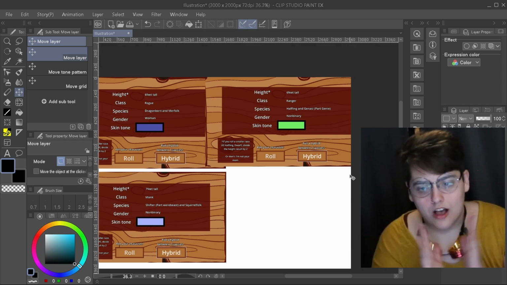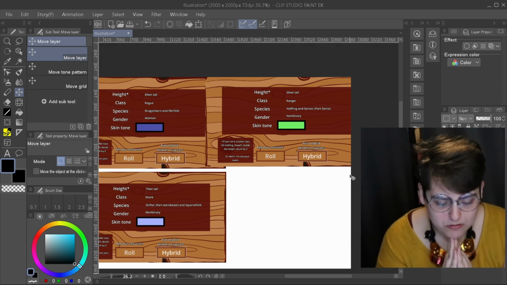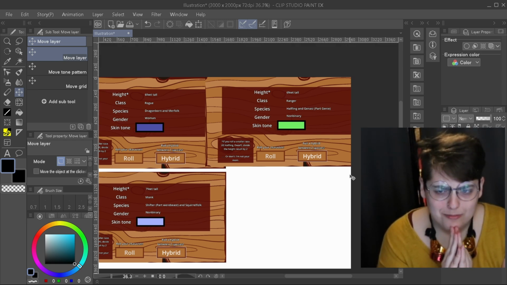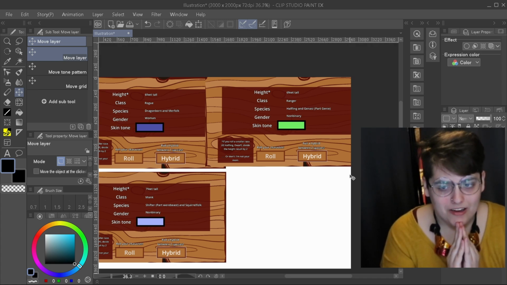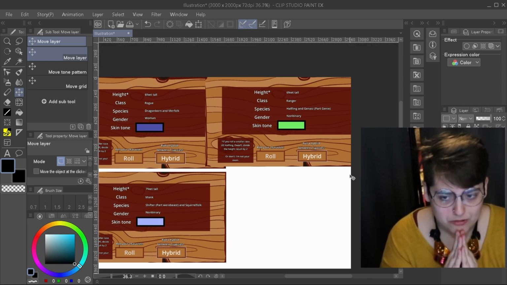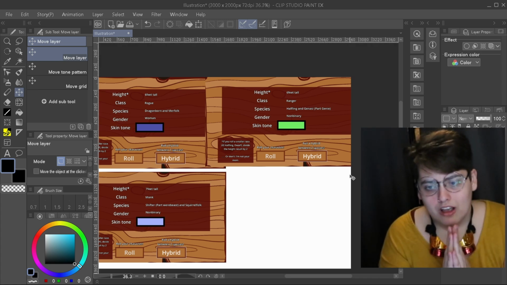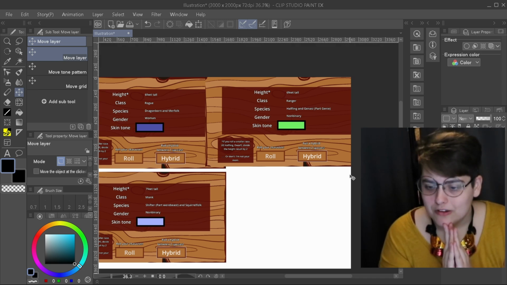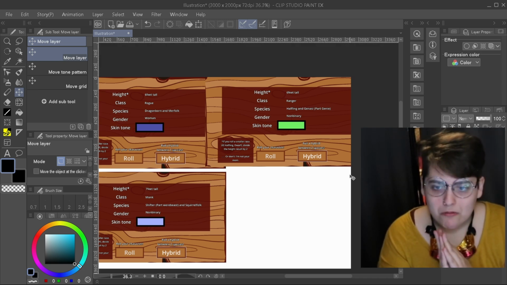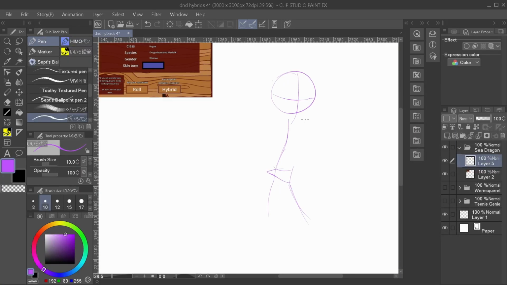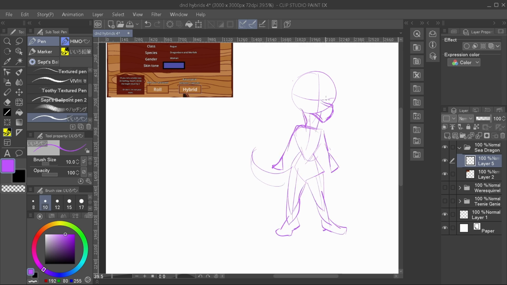So, all right. I am going to try and figure out some bases for these characters and make their backstories and stuff like that. So I will throw you guys over to Speed Paint Voiceover and show you what I have done with them when we get there. See you there. First up, we have the Dragonborn Merfolk Rogue.